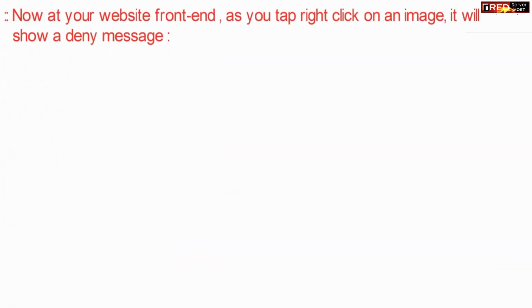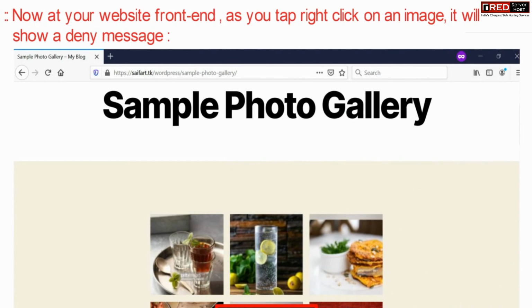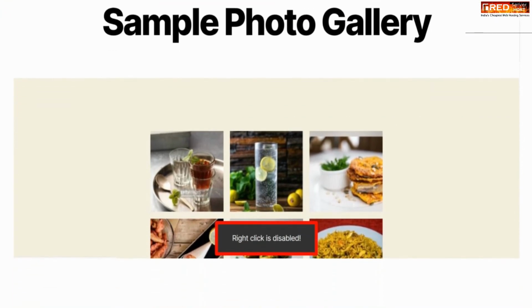As soon as you perform this setting, at your website's front end, when you right-click over an image, you will not be able to perform your goal. You will be shown a JavaScript pop-up saying that right-click has been disabled.